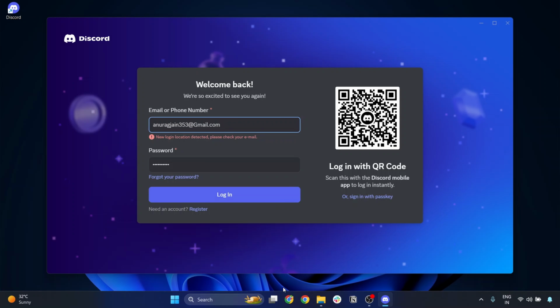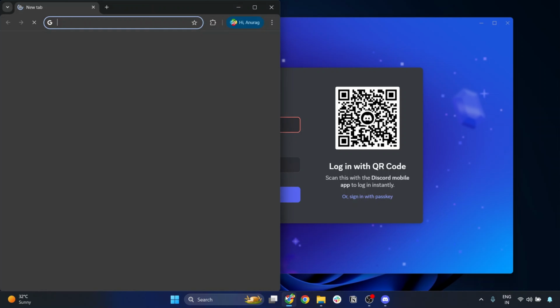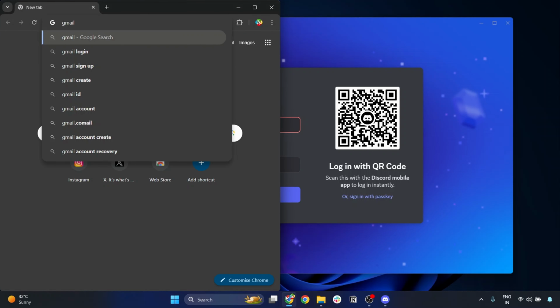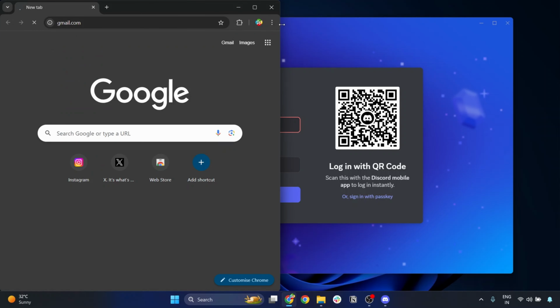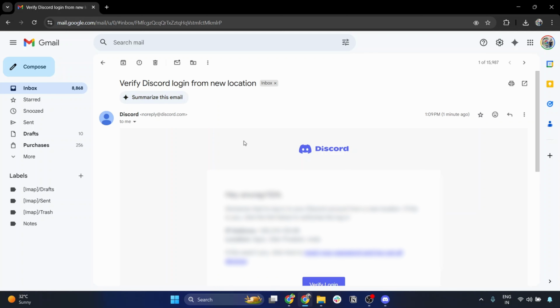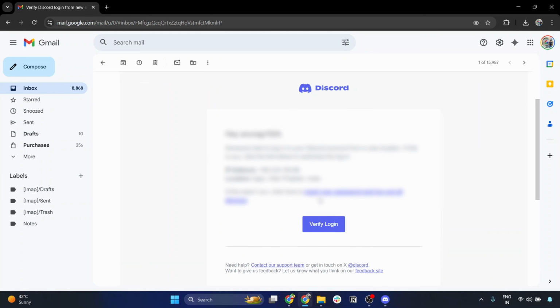So open the browser. Now here open Gmail. Now here on the top you will see this link from Discord. Open it. Now here scroll down and click on verify login.